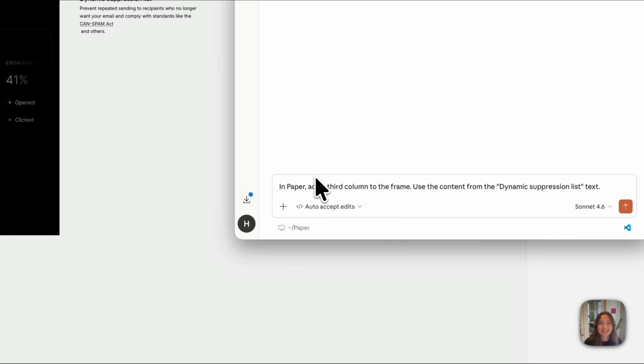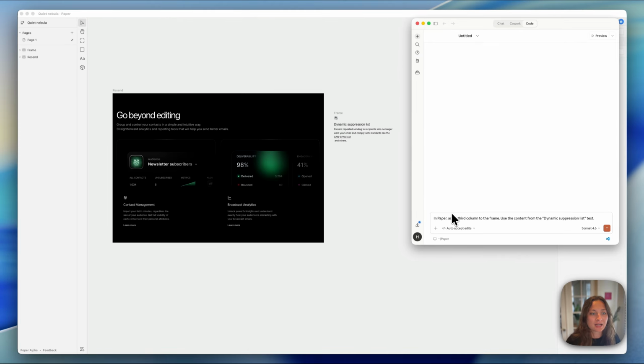In this case, I'm asking it to add a third frame or a third column into this frame, and we're going to use the content from this dynamic suppression list here for that third column. So now let's go ahead and send that.